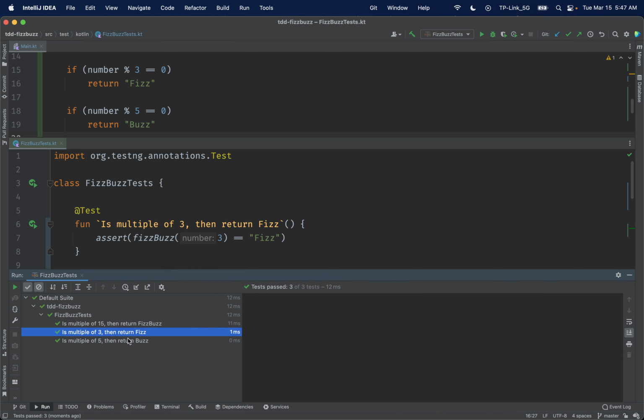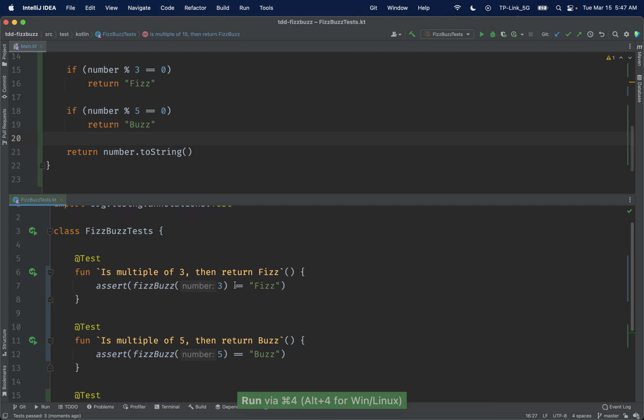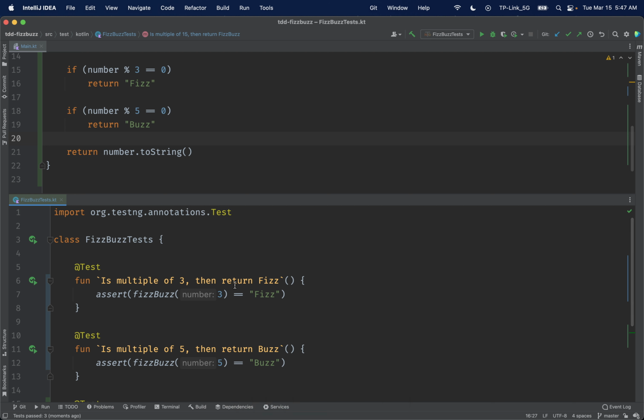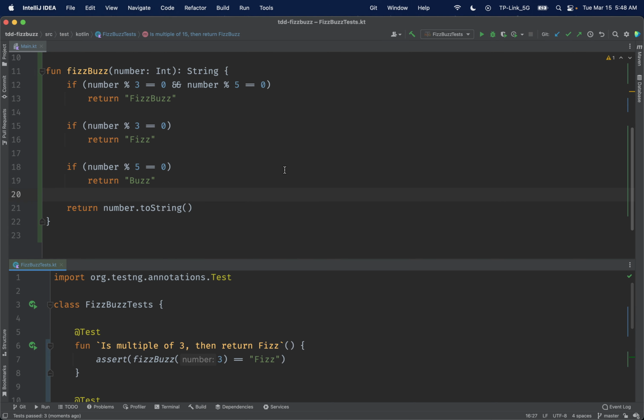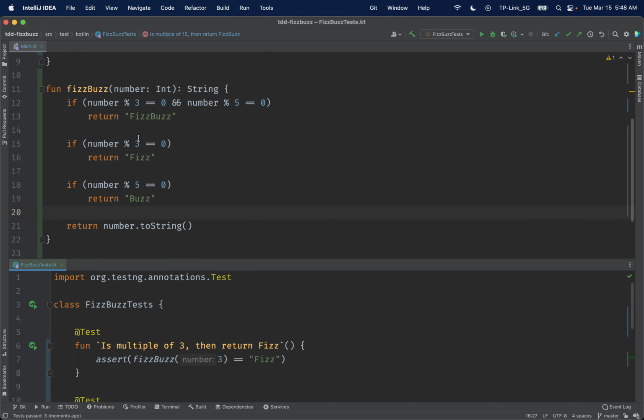Now take a look at that. That is so much better. All right, so let's hide that panel real quick. Now head over to the main code, see how we can improve this.